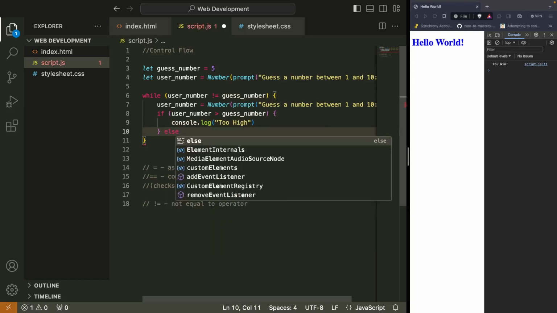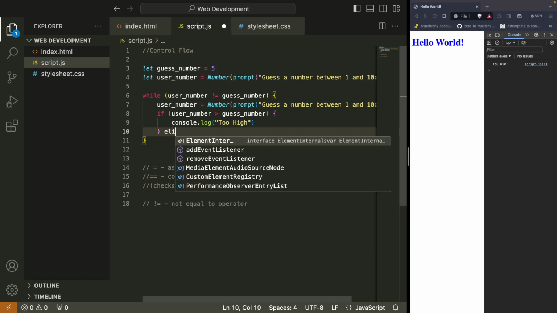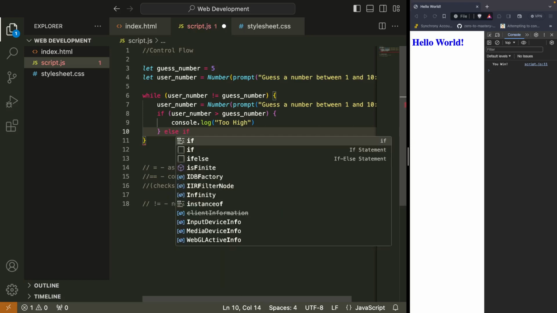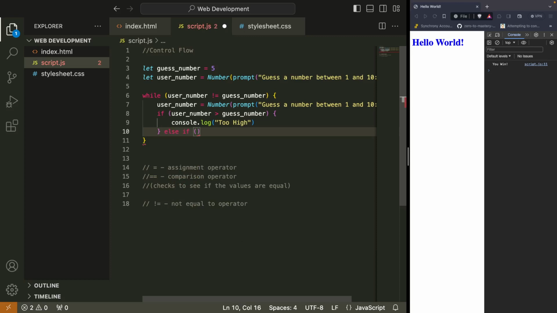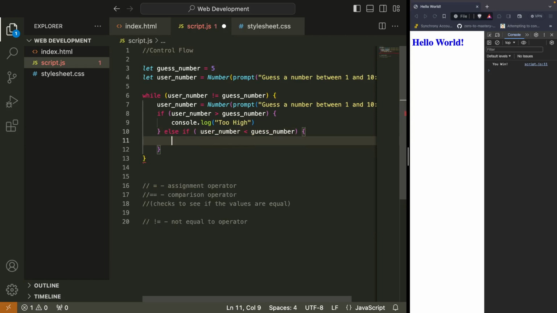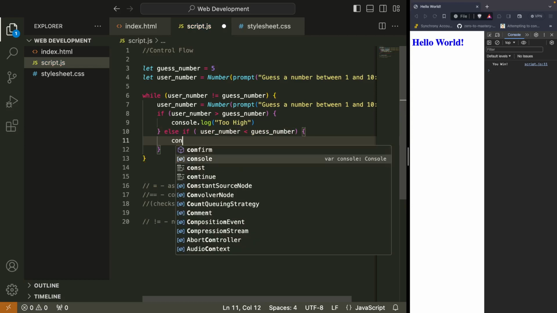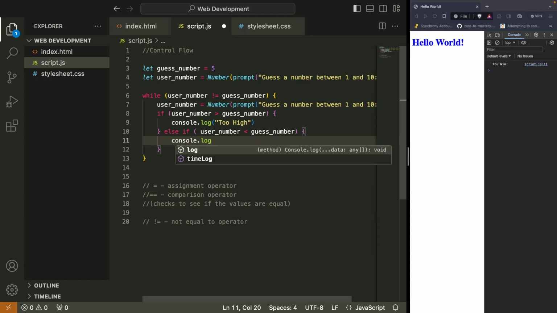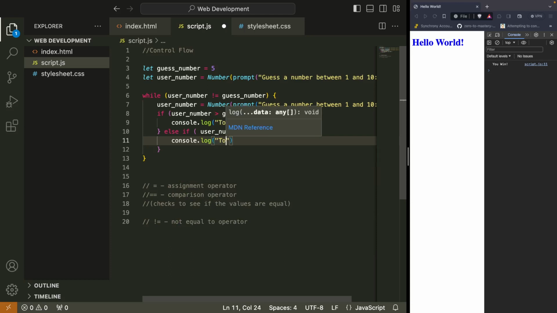Else, well, there's actually two else's, right? There's kind of like, what if they're equal, and what if it's less than? Well, instead of using else then, we want to use else if. And else if is kind of like if, except it allows us to determine one more case for comparison. So in this case, we're interested in user number being less than guess number, in which case we can console.log and say too low.